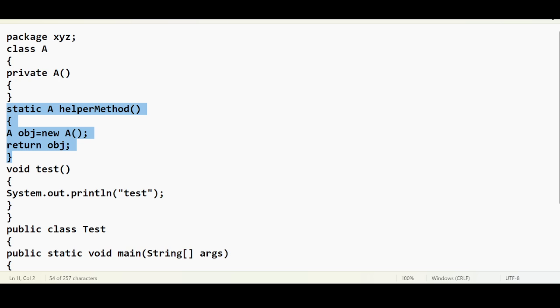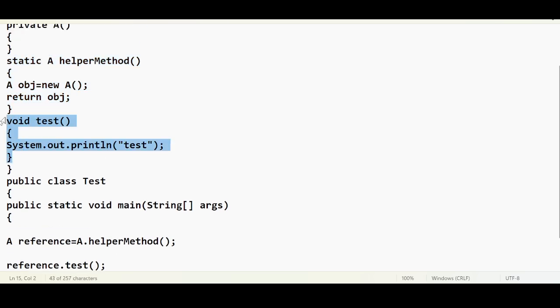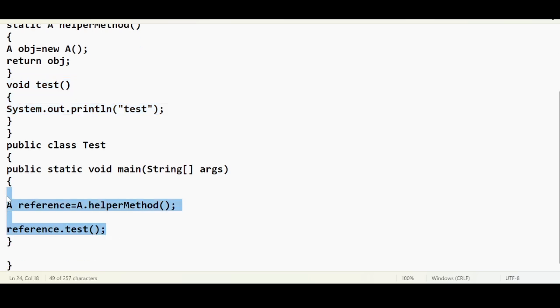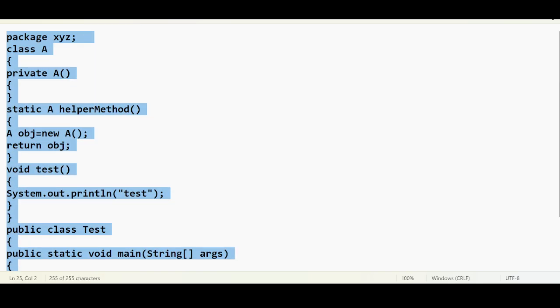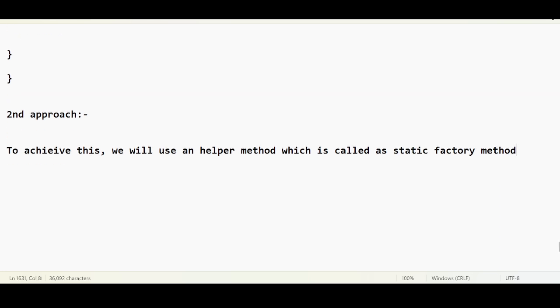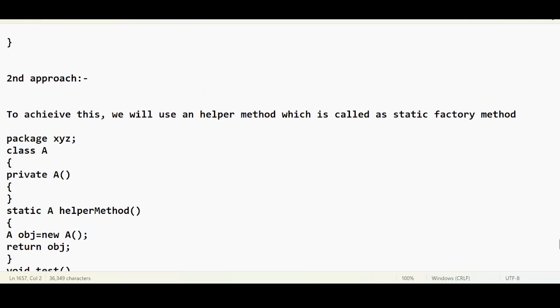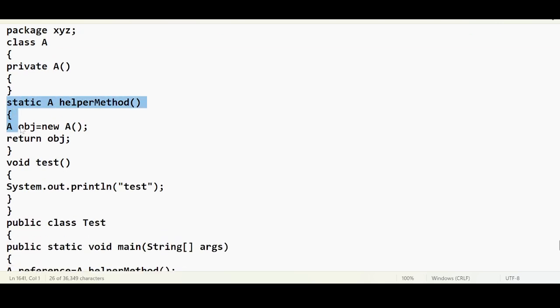Static factory method. Why is it called a static factory method? It is helping us to achieve something. What is that something? We are able to call the instance method without creating an object. Right? So let me include this example in the notes. This is the second approach. To achieve this, we will use a helper method which is called a static factory method. So this is what the static factory method is.